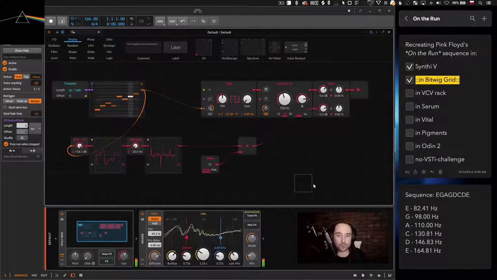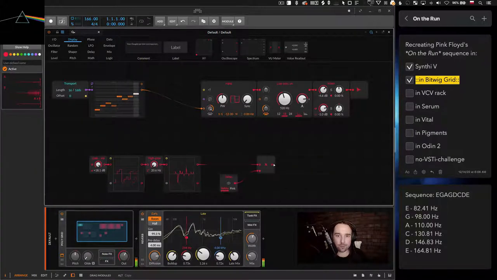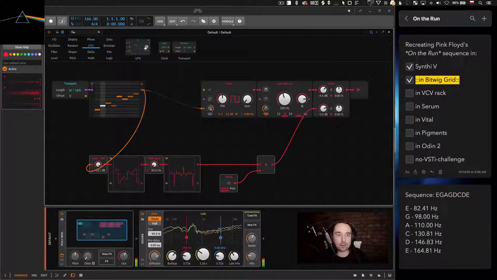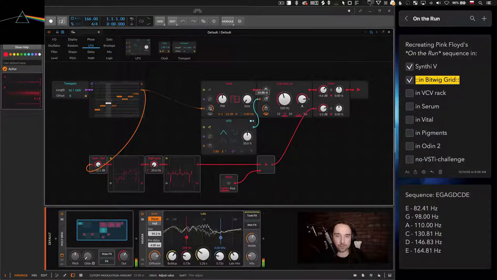And finally, let's add LFO to this low pass.